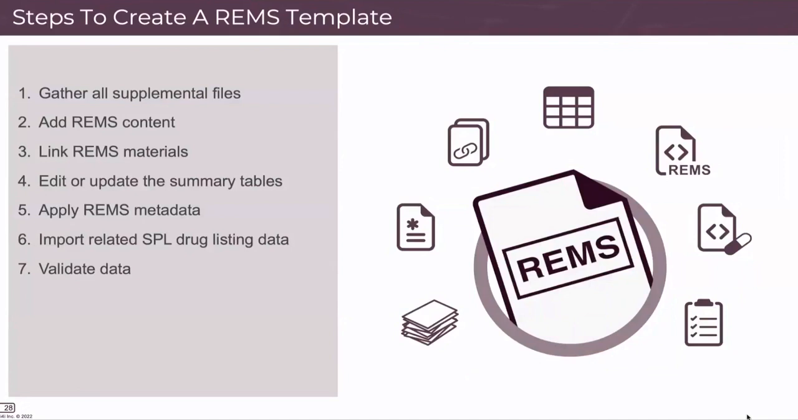Importing a product SPL allows us to automate the entry of product data elements and hence avoids manual data entry errors. Finally, our built-in validation helps keep a check on any unwanted formatting as well as errors that may result in submission failures.